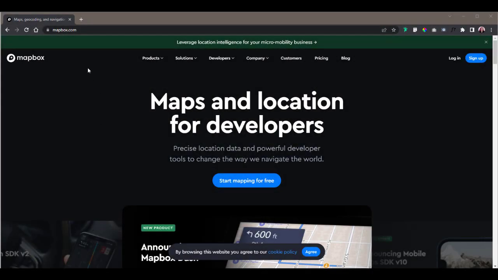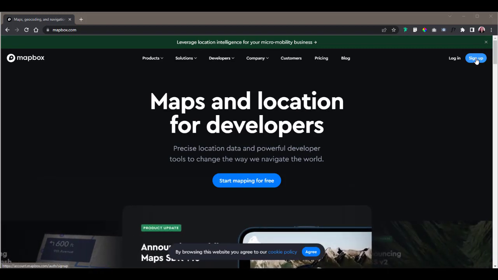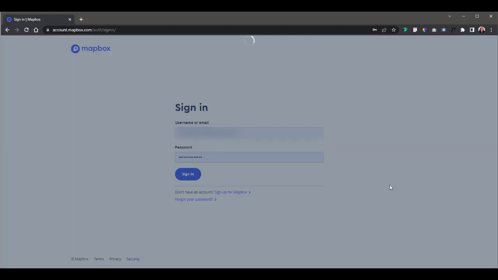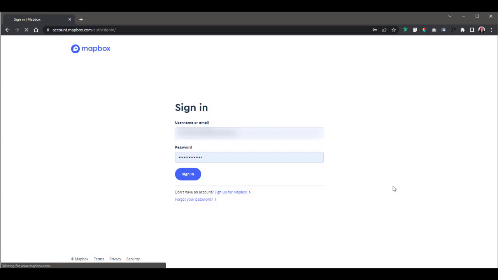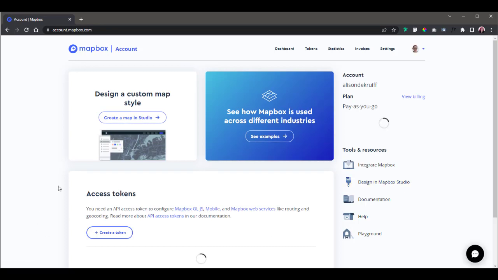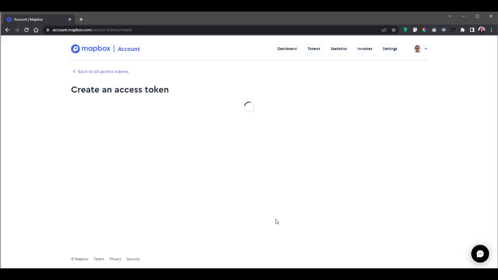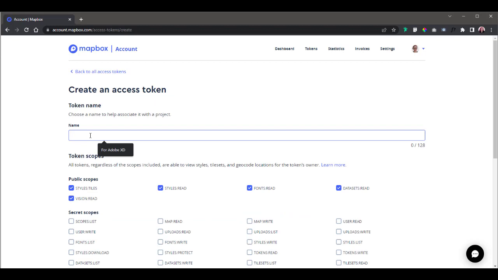To get your token, go to mapbox.com and sign up with a new account. I'm just going to log in because I've logged in before. I have an account here. And once you get into your account, you can create an access token. So click on create a token. Give it a name, so I might call this my Adobe XD token.